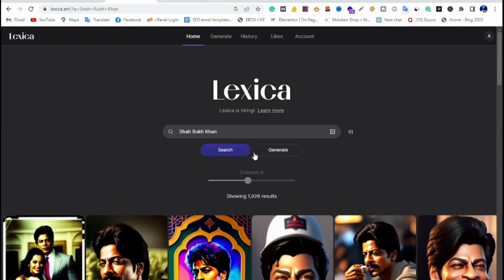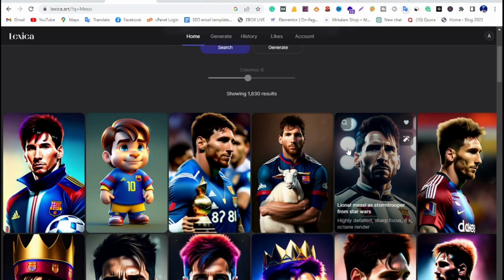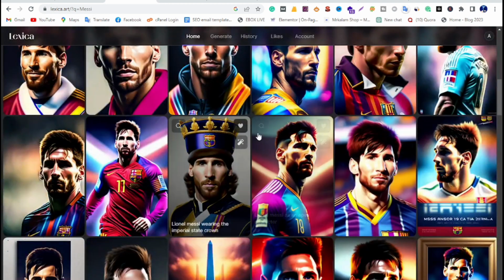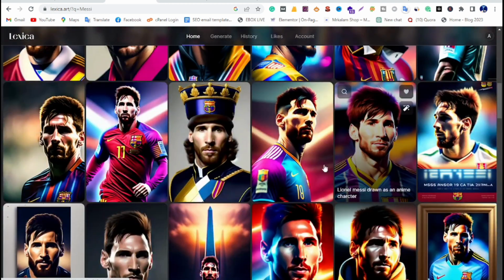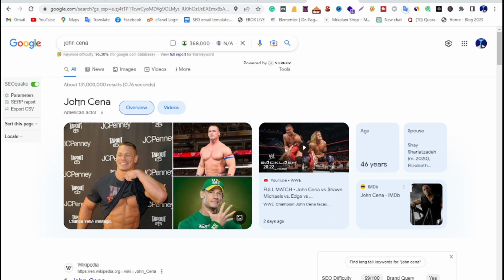And I'm going to another one, the example of Messi. Oh, beautiful! It's an awesome tool, an AI tool actually. This is matching for Messi, and this one. I'm going to another one, the example of John Cena.